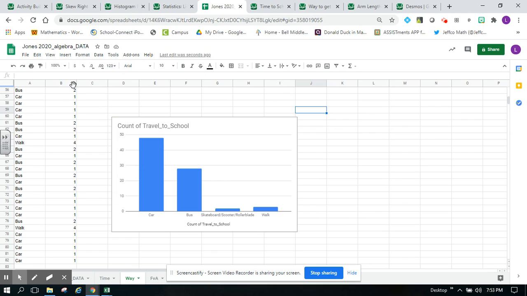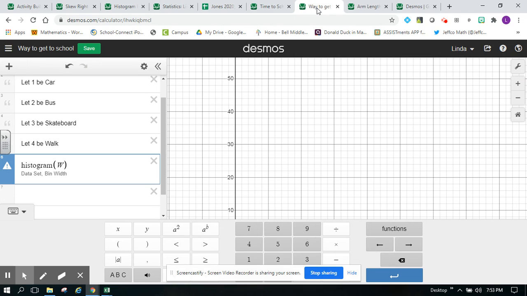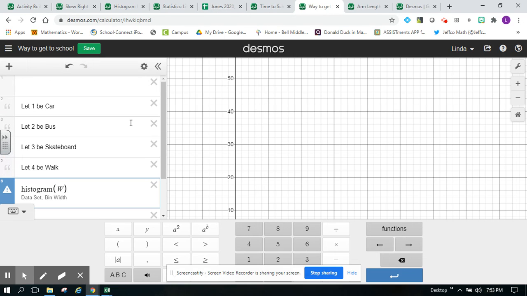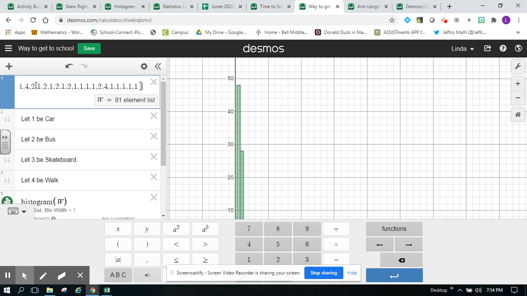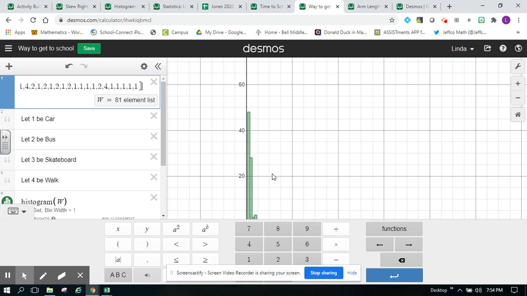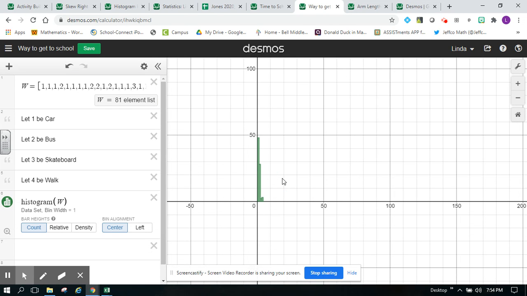The other way that you can do this, if you want to do it all in Desmos, is you could copy this information. So I'm going to copy this. I'm going to control copy it. And I'm going to show you what I did. I did ways to get to school. I'm going to put W equals, and I'm going to put my data set in there. There are 81 elements, and I named it W. And you can see it's made a histogram here in Desmos.